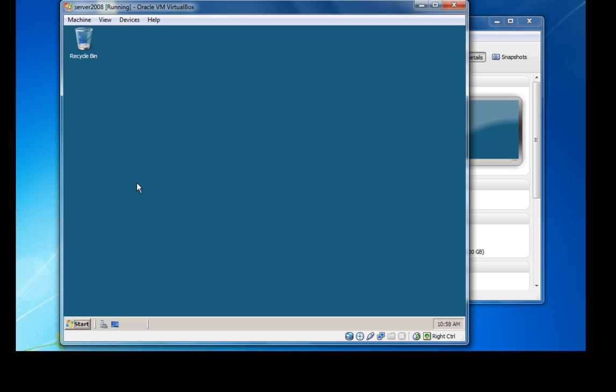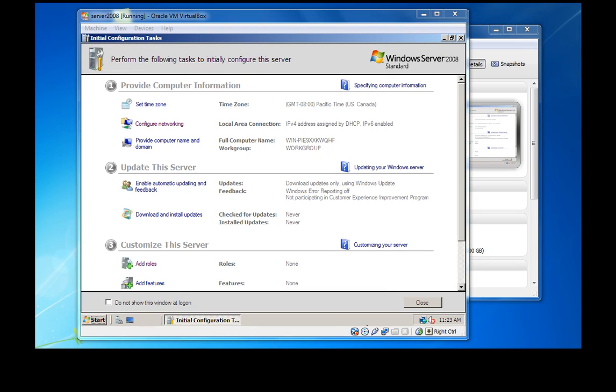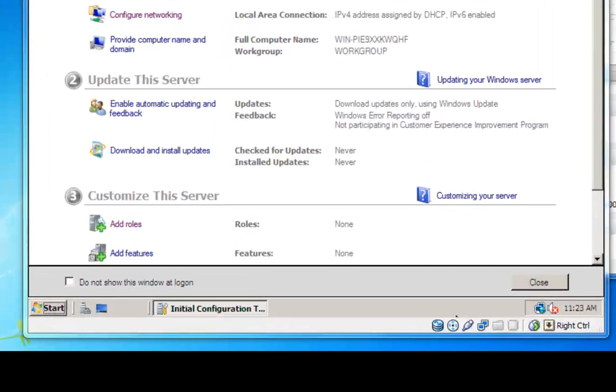So there are two ways to actually start your Server Manager. You can click on start and then click on Server Manager. Or when you're first installing your Windows 2008 server, the initial configuration window comes up. So now that you have gotten your initial configuration tasks screen, we are going to add roles under customize this server. This is where you're going to add your Active Directory.